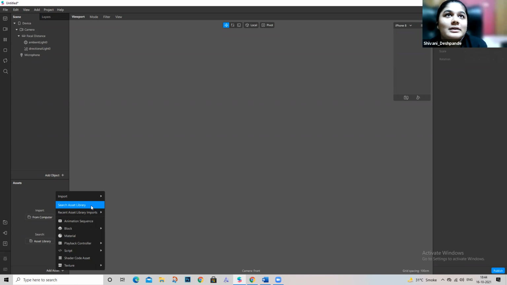So for example, if you are making a 3D filter and there's some kind of 3D object that you want to make, but maybe you're not that good in 3D modeling, or maybe you're just learning, or you don't have enough time to make your own 3D models. So you can go to your asset library and search for 3D materials and stuff over there.